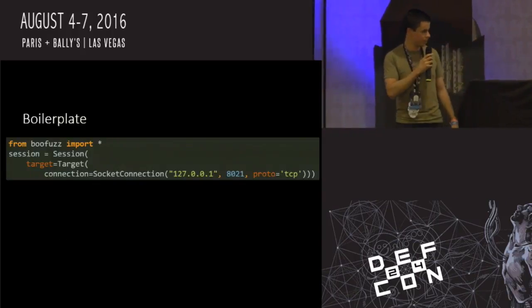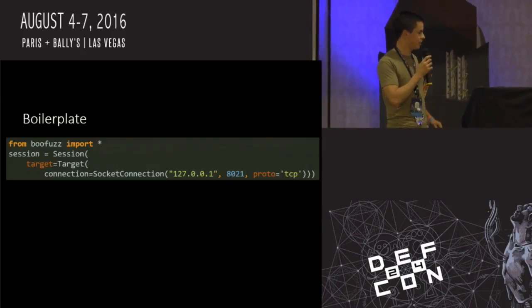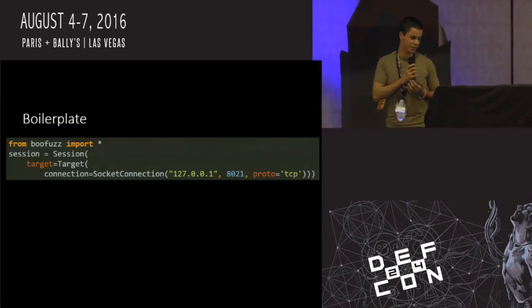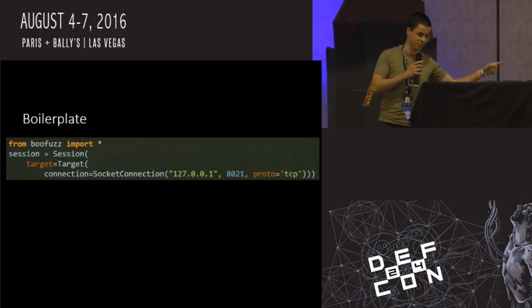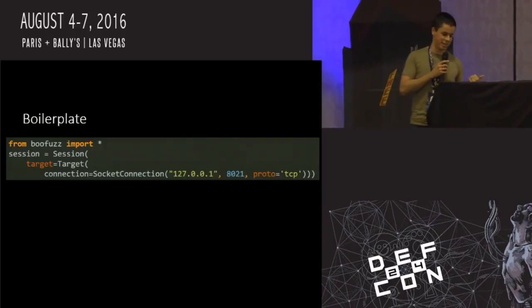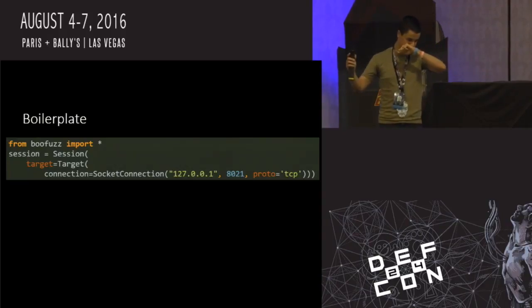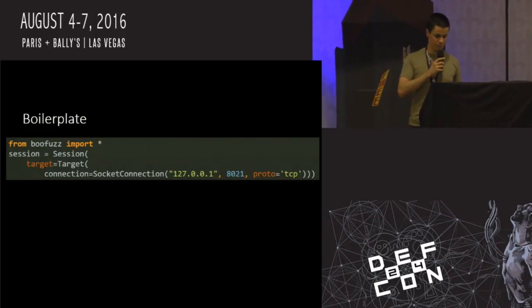So this is the boilerplate, and there will be a link to this code online if you want to get it later. Obviously, you import the framework, and those lines are mostly boilerplate, except for the last one, where you specify the IP address, the port number, and then the transport layer protocol, which is TCP in this case. UDP is supported, and a few others.